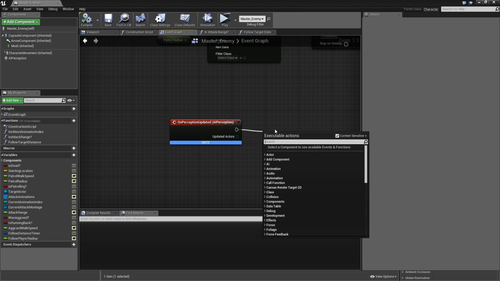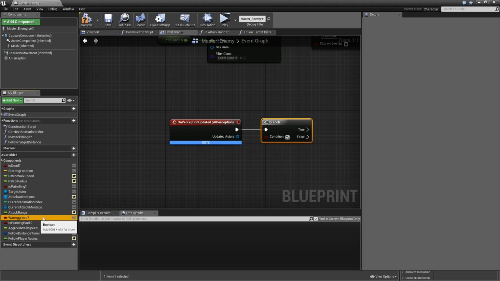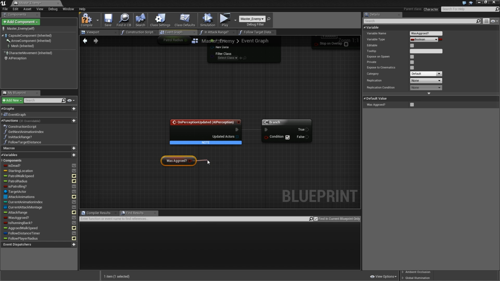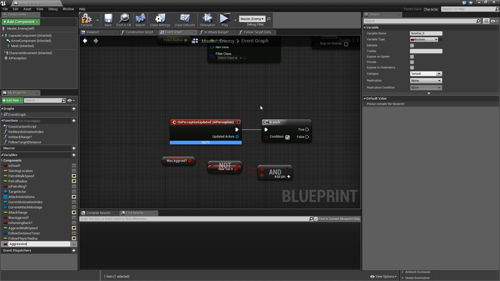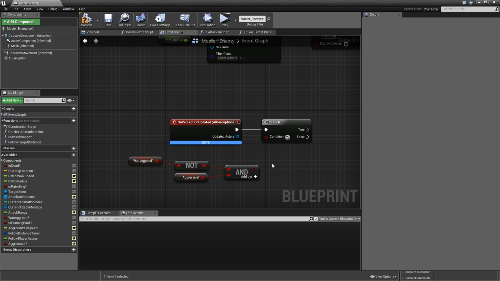And here we will add another branch. We need to check that we weren't aggroed already. So that should be false. Add a not boolean. And let's promote the second condition here to a variable that we will call aggressive question mark. Make that editable, expose on spawn, compile, and by default we will set that to true. So that just means that later you can have different types of enemies, some that will instantly attack you when they see the player, or maybe some other ones that you need to attack first, or that just run away.